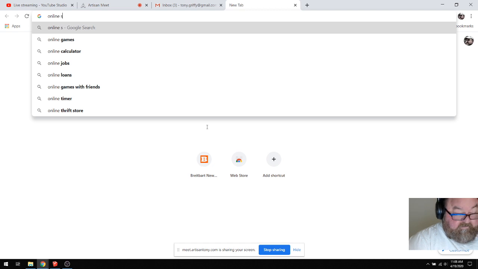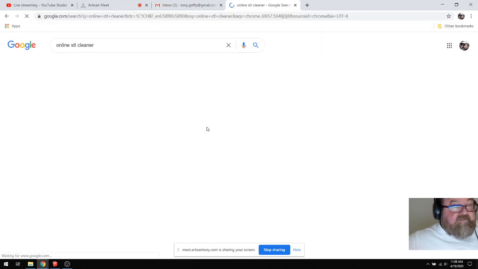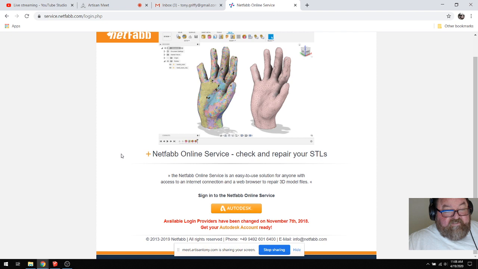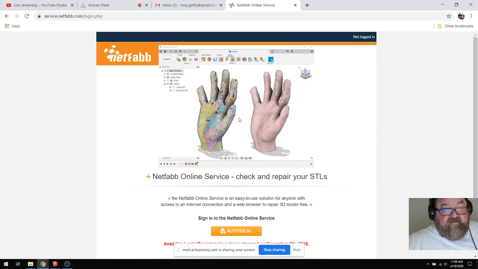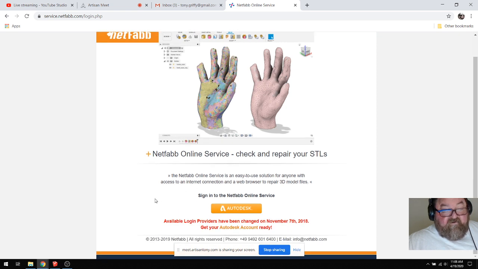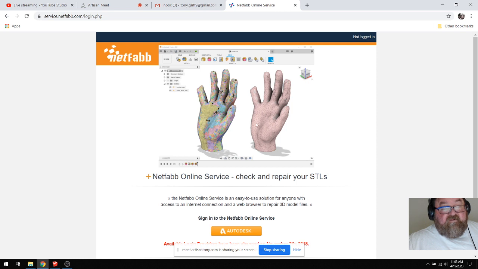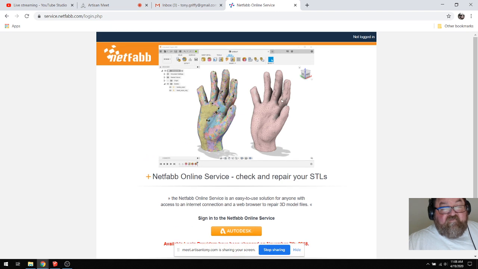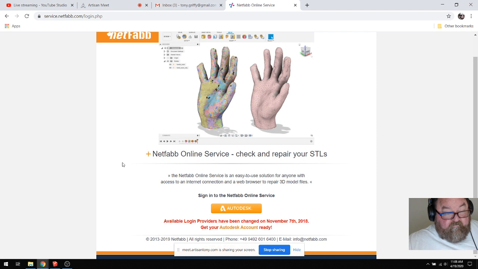Online STL cleaner. There was a cloud-based one, NetFab. Dang, I remembered. You can send them your file, and it used to be a free service when they first started, like 10 years ago. Available login providers have been changed to get your Autodesk account. Anyway, it used to be free. In other words, it was a cloud-based service. You could upload your project, it would clean it up and then recreate a new STL file.